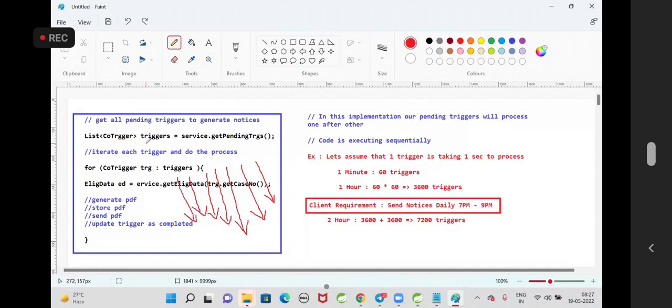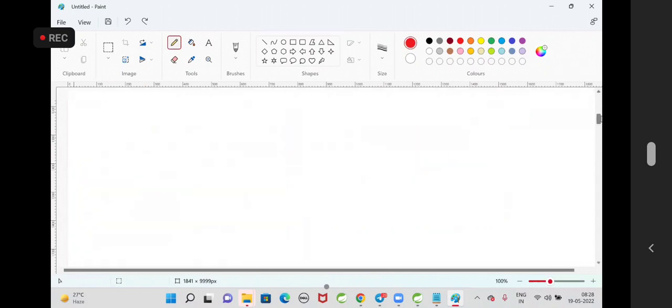All the triggers are independent because one trigger belongs to one citizen. Every trigger is an independent trigger here. When the triggers are independent, do you really need to wait for 1 second to start the second trigger? Can we process multiple triggers parallelly? Yes or no? Yes, we can process multiple triggers parallelly.